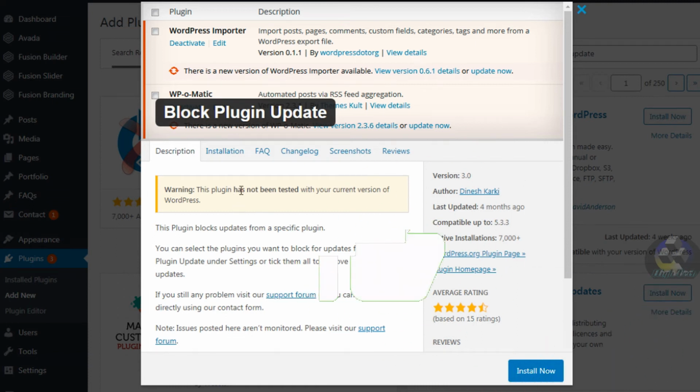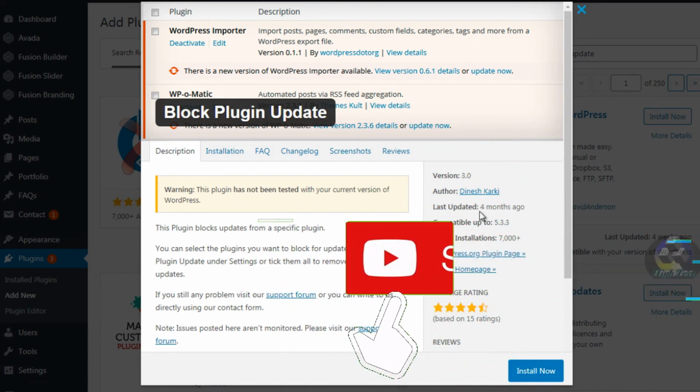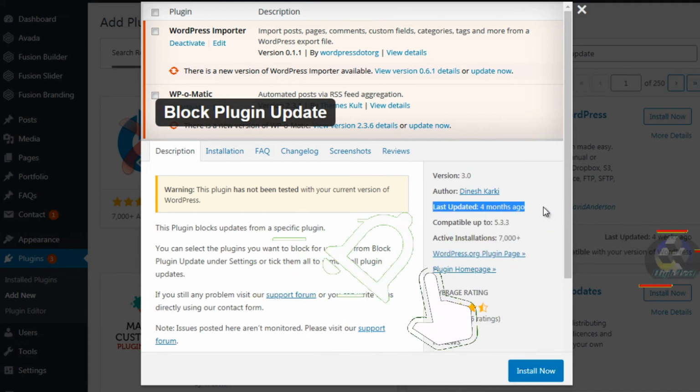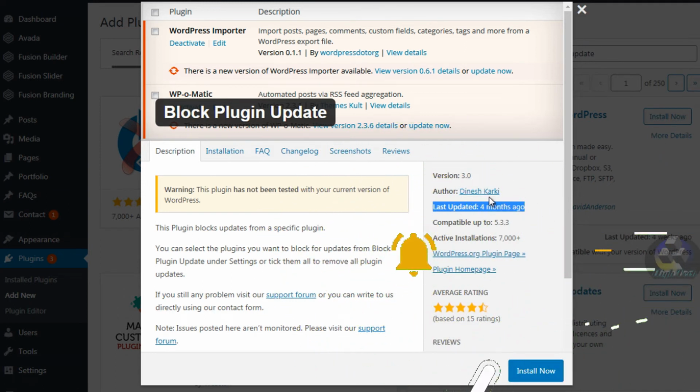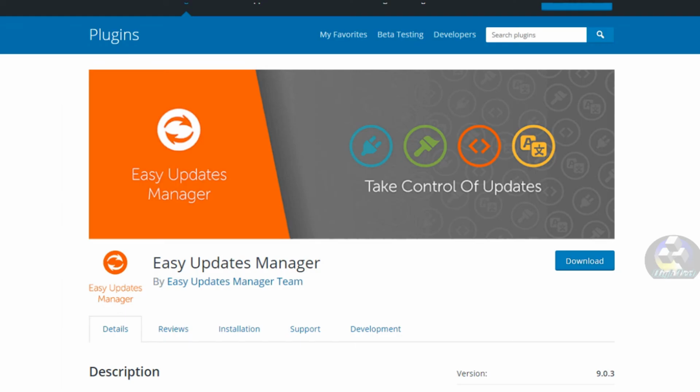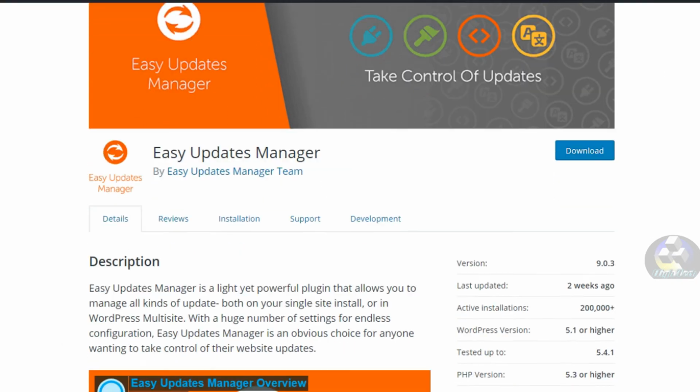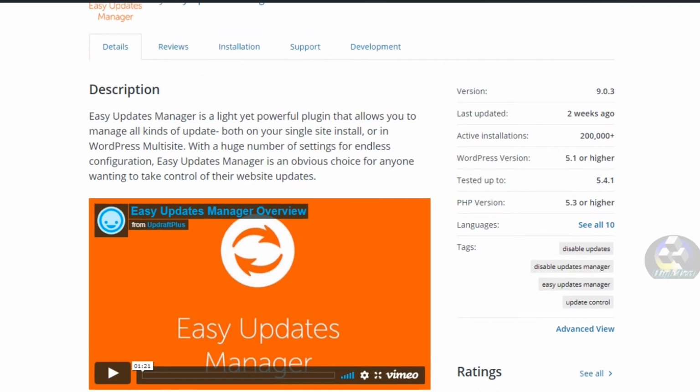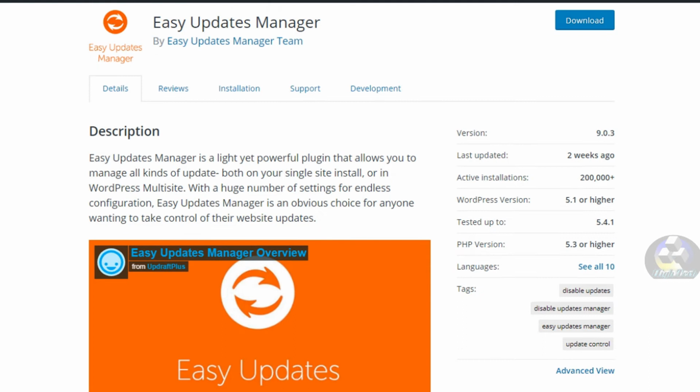So for example, this plugin has not been tested, and you can see that it was last updated about 4 months ago. If you see something like this, this is a sure sign to stay away from it. Now, one plugin that we highly recommend is called Easy Updates Manager. If you go here and take a look at when it was last updated, as of making this video, it was last updated about 2 weeks ago. And that's a good sign, because that tells us that the plugin is most recent.